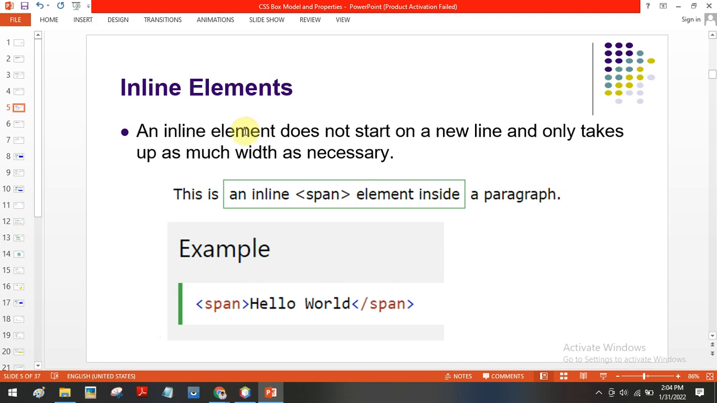Okay, so an inline element does not start on a new line, and only takes up as much width as necessary. It means the width of the element depends on the content that you include inside. For example, here I have one example, the span tag. The span tag is basically an inline tag. If you put some content inside a span tag, the width is occupied only with respect to the content. The next span tag will come in the same line. That's why it is called inline.